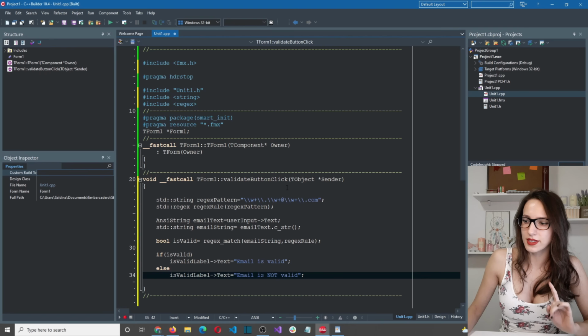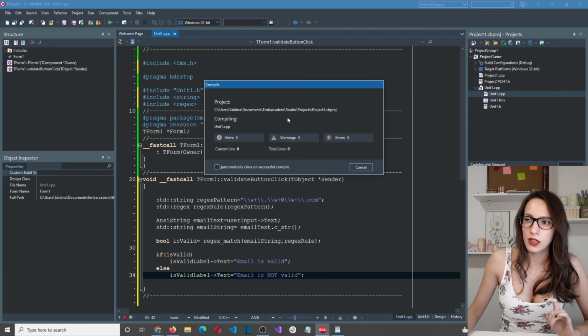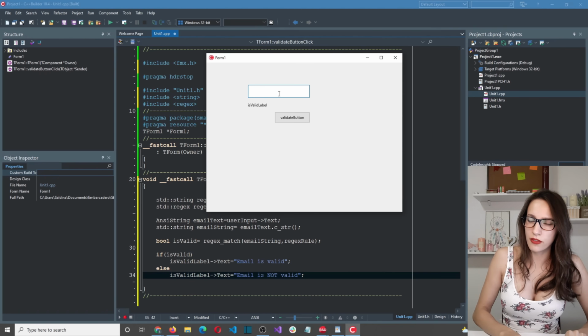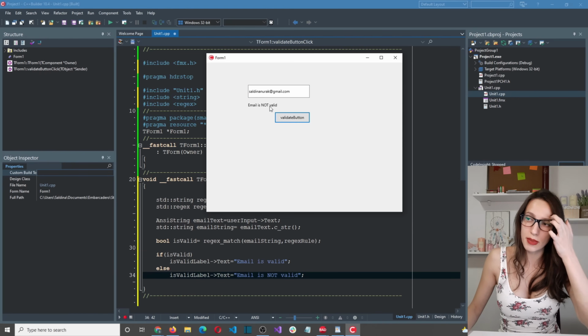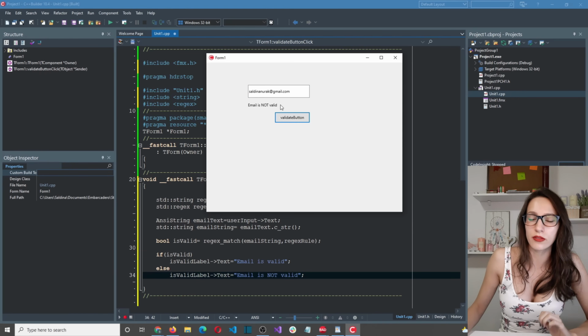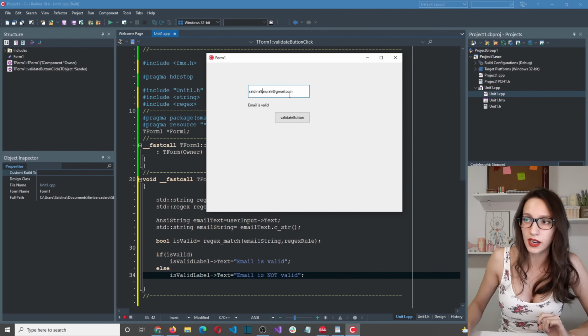So let's test this program now. Let's run it. So if I try saldinanurak@gmail.com and I click on validate, we will get this message which says that email is not valid because we are missing a dot separator between first name and last name. Okay, so if I click on validate now it says that email is valid.